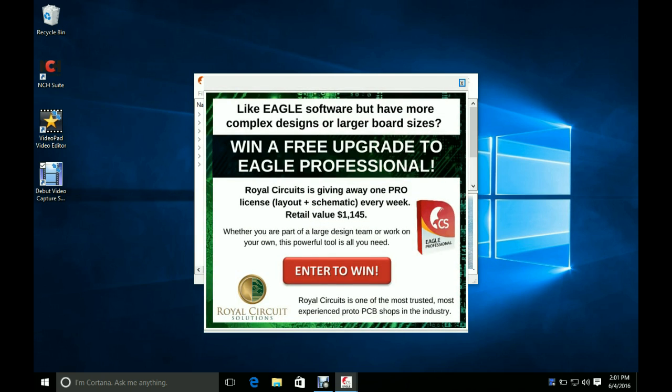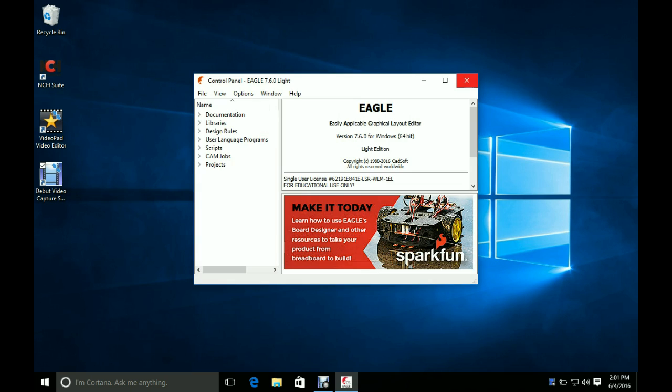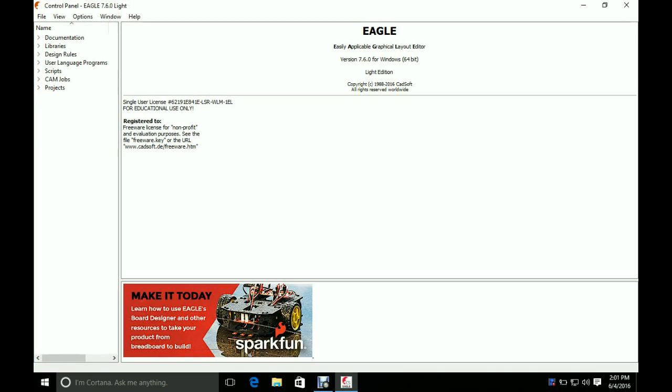All right, so I don't think I'm going to enter their contest right now. So we'll just close this. We'll single left click on the X to close it. And there we go. We have the program. Let's go ahead and maximize it. And then now we can start using it.